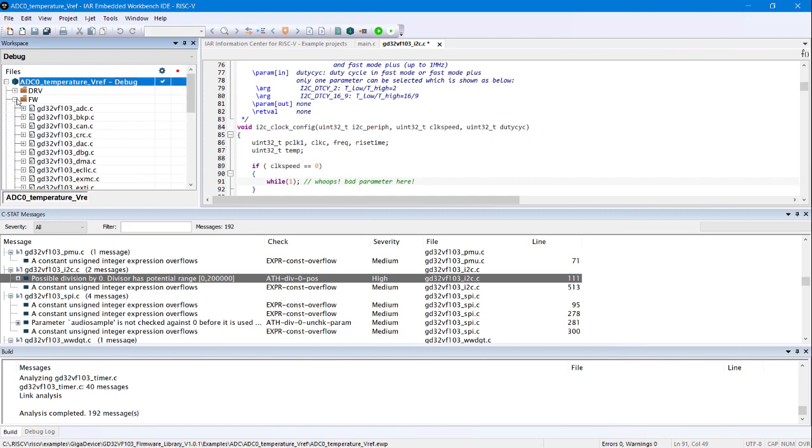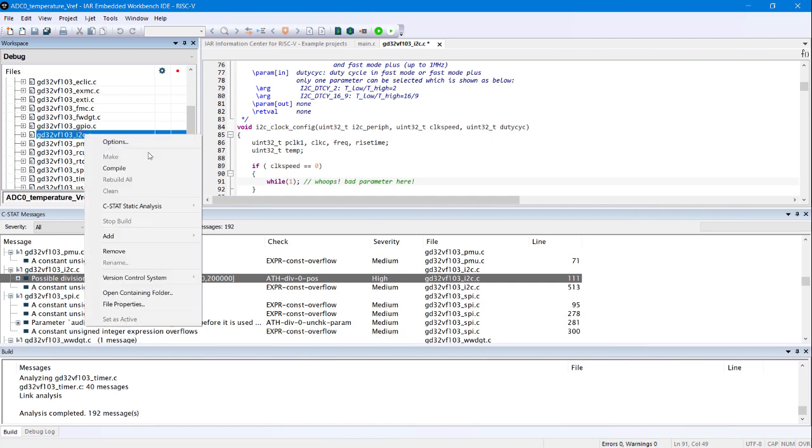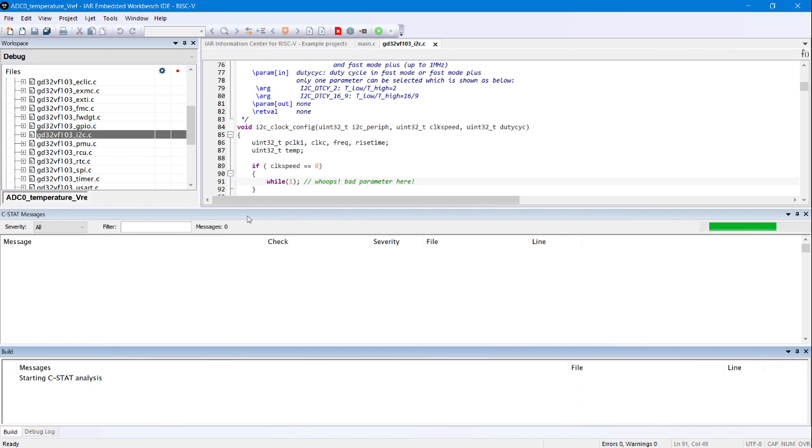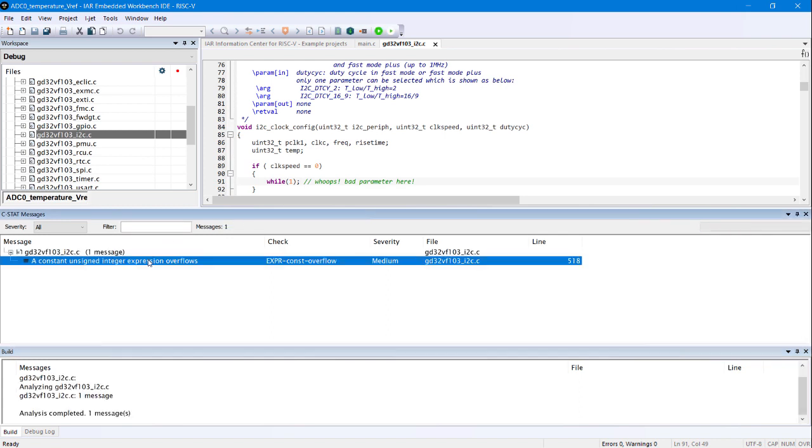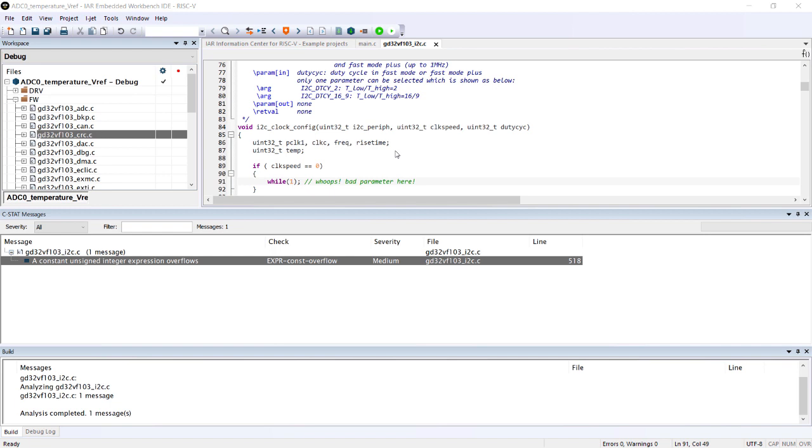So now to save time, let's only select the I2C driver file and we will run C-STAT to analyze only this file. As you can see, for this file there is one message left, and then you should repeat the process for your entire application, making it more robust.